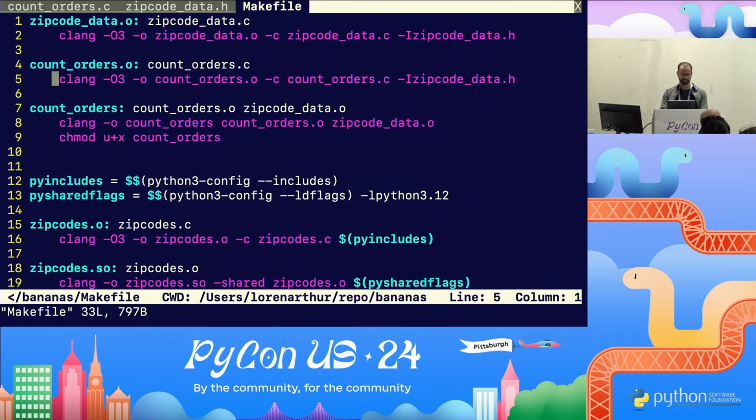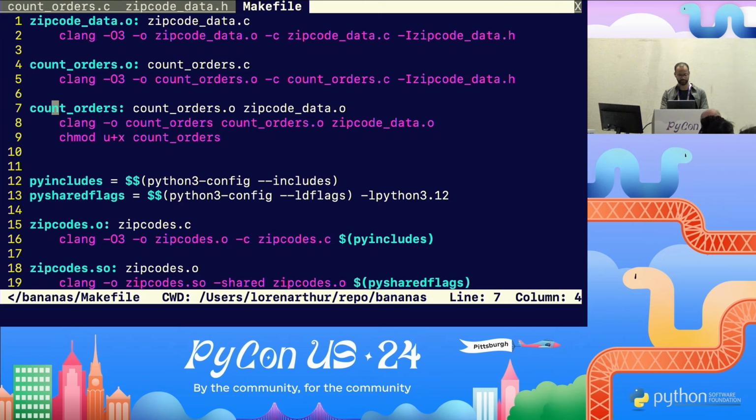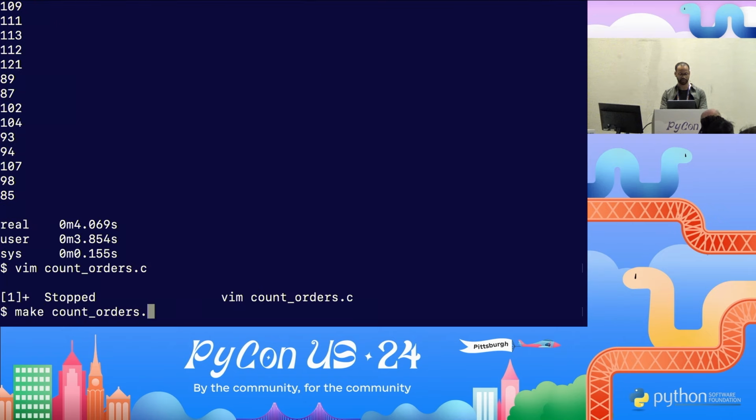And again, there's some more stuff hidden down there. We'll come into that later. But right now, we have these 3 things. And what we're going to want to build here is this count orders. So let's go ahead and we can do make count orders.